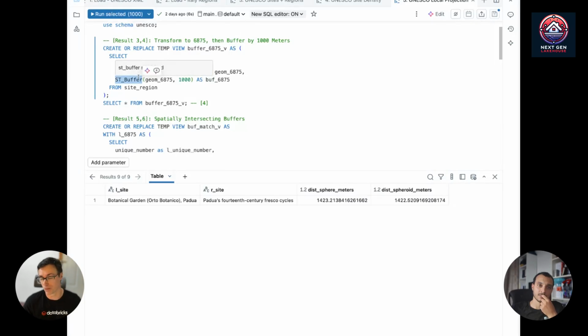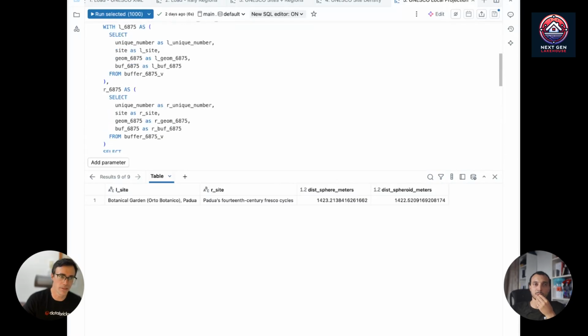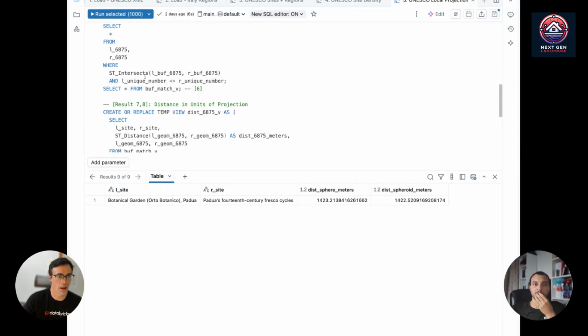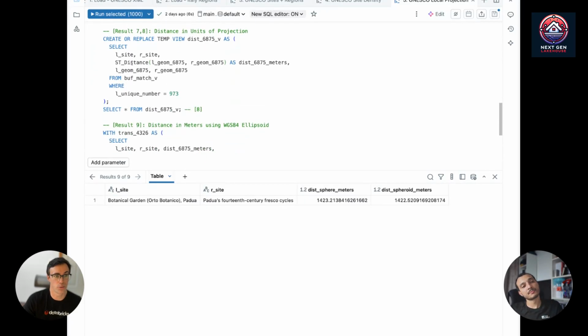ST_buffer can create a buffer around a point. ST_transform is actually used to transform the global spatial reference system to the local projection. And this will affect the way the computation works for this data. So if I come down here to the end part, we've buffered the sites. Now I actually want to run the intersects again to see which sites overlap. I also want to compute the distance based on this projection, so I can use ST_distance.